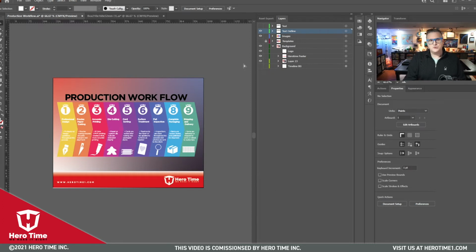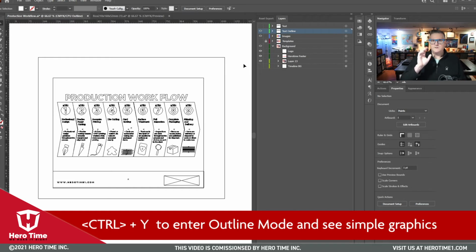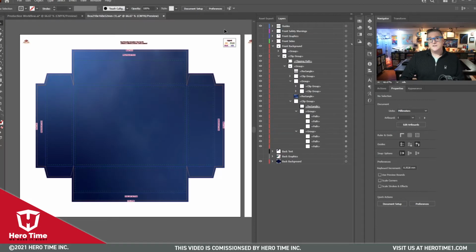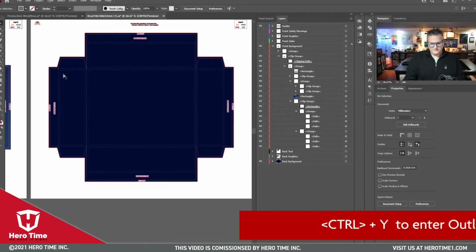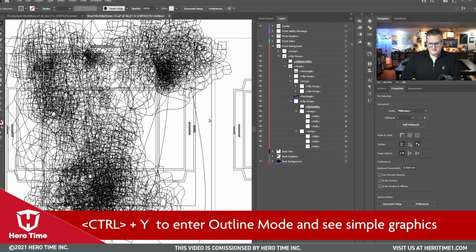So let's hit Control Y. This is a wonderful trick for you to check both alignment of objects. This converts it to an outline mode and just gets rid of all the other color information and everything. All right, so let's go over here to this box. This box is something a client had sent us. Well, if I do a Control Y, look at this.